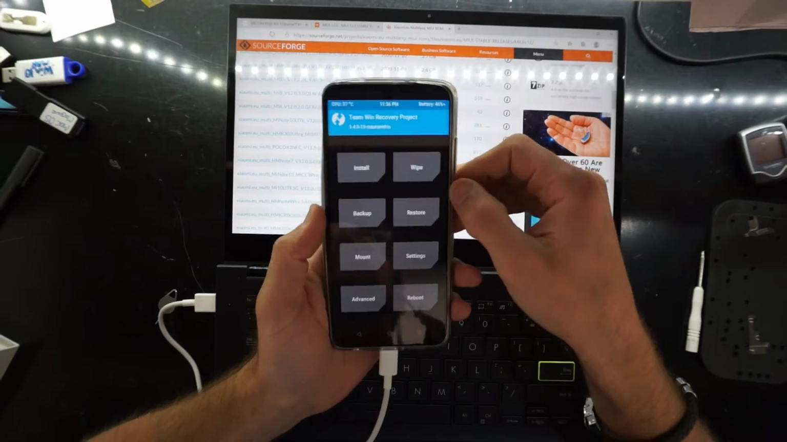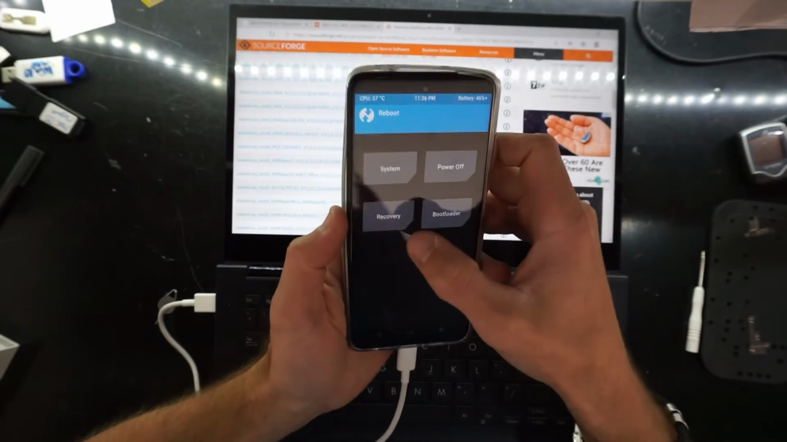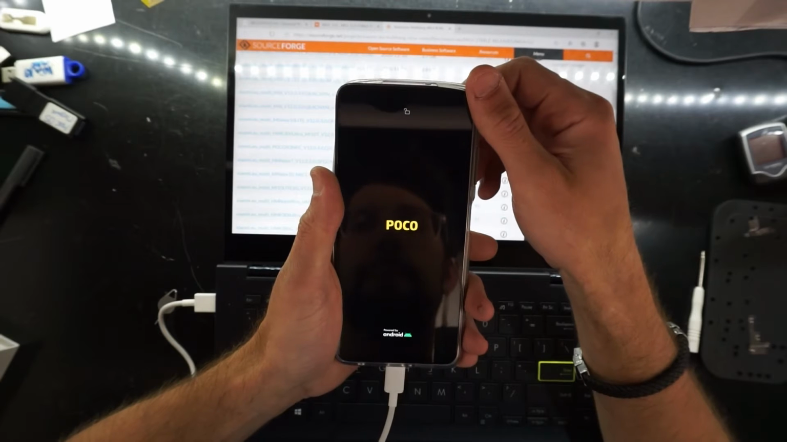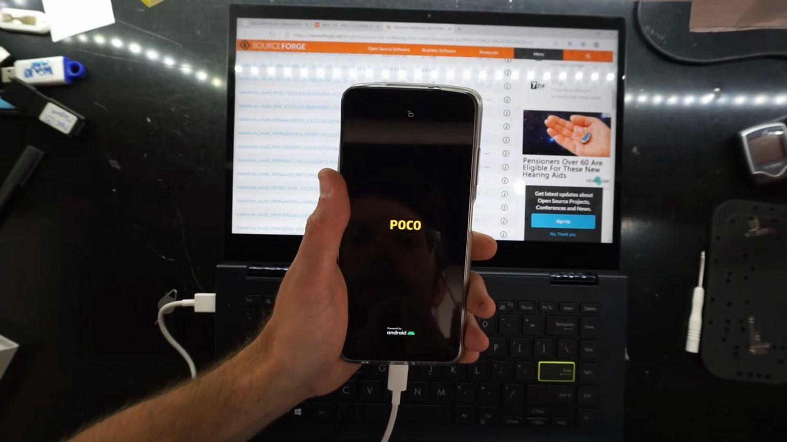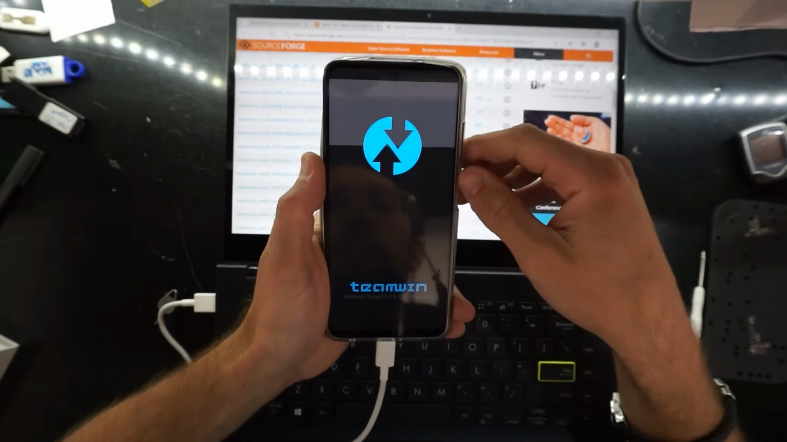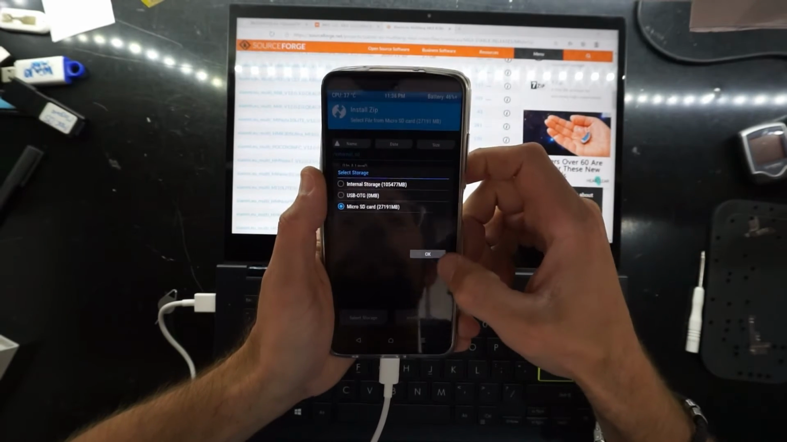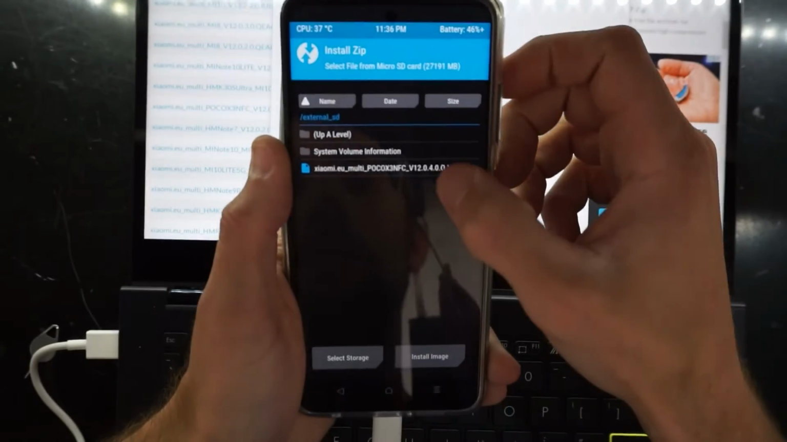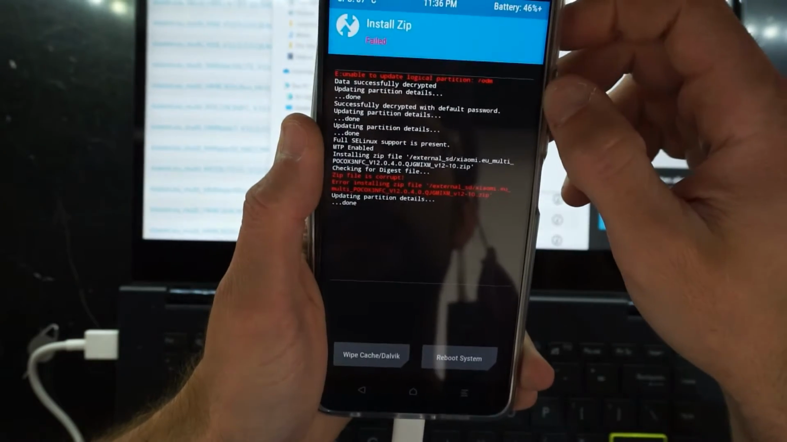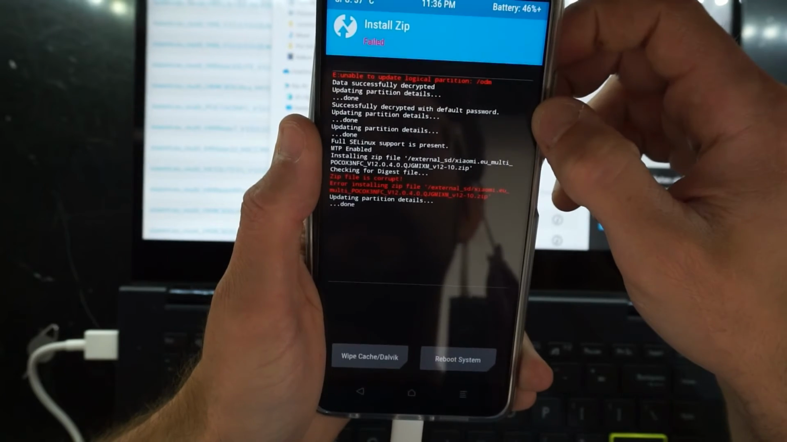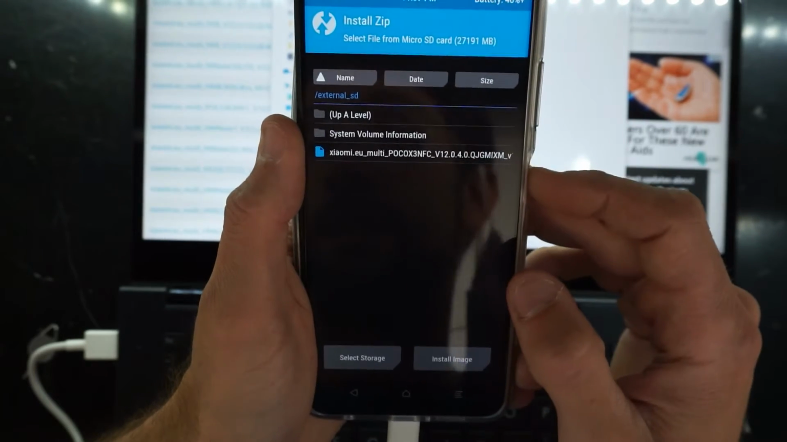slide across, and I want to go install. Select storage, back, reboot, reboot to recovery. Bingo. I want to install. Select storage, micro SD card, yes, and then I'm going to click on Poco, swipe to confirm. No, my installer is corrupted. Successfully decrypt with default password. Installing, zip file is corrupt. Well, that sucks. Looks like I'm re-downloading it.